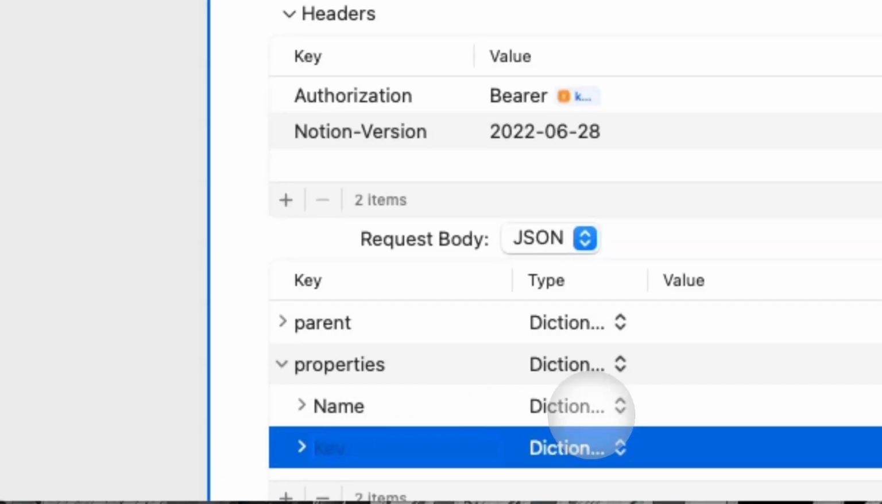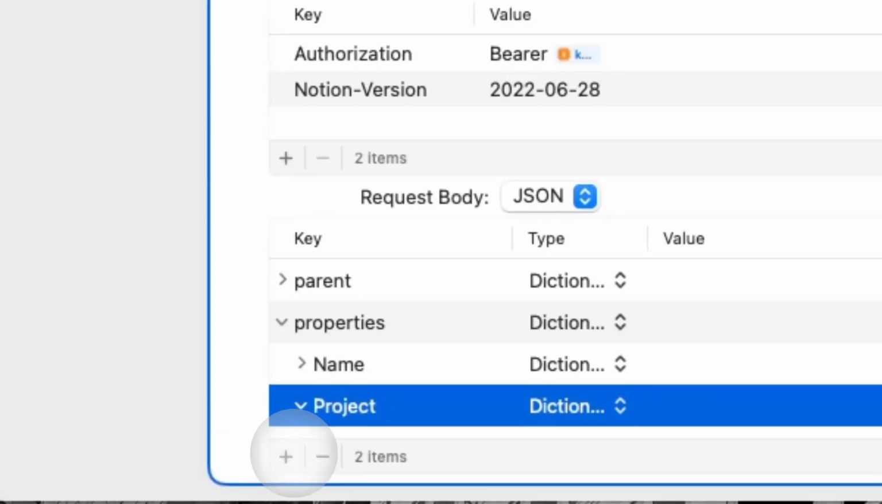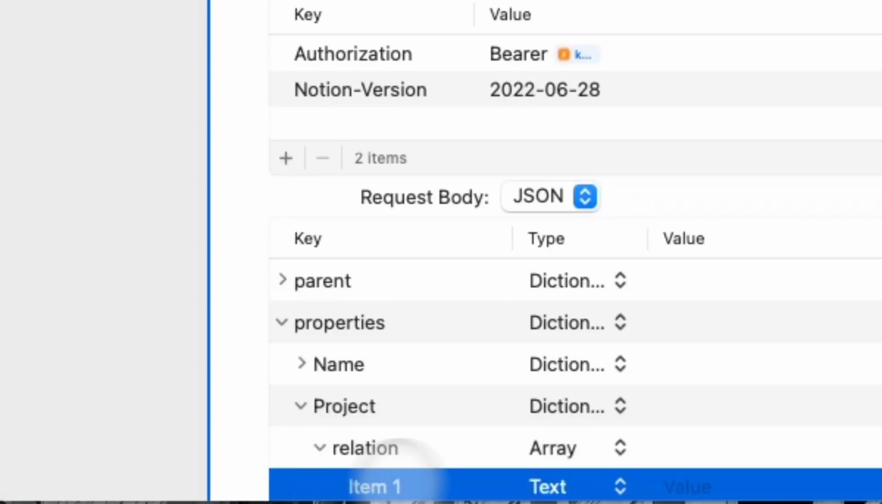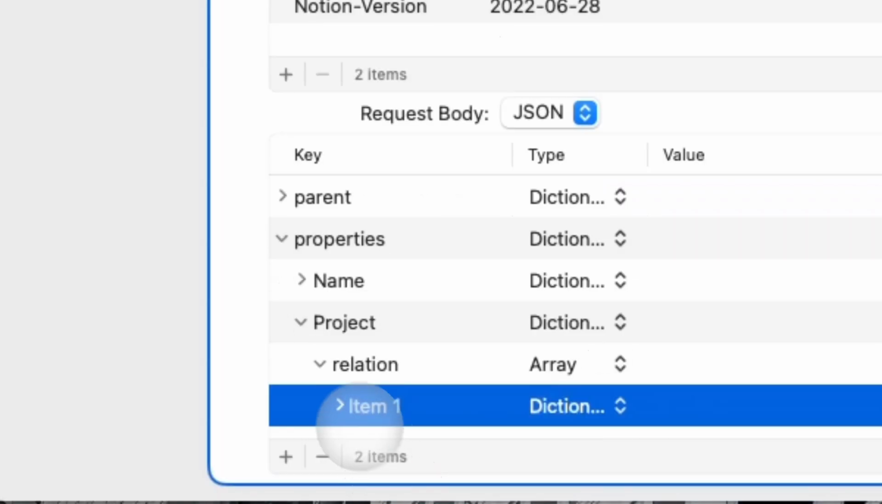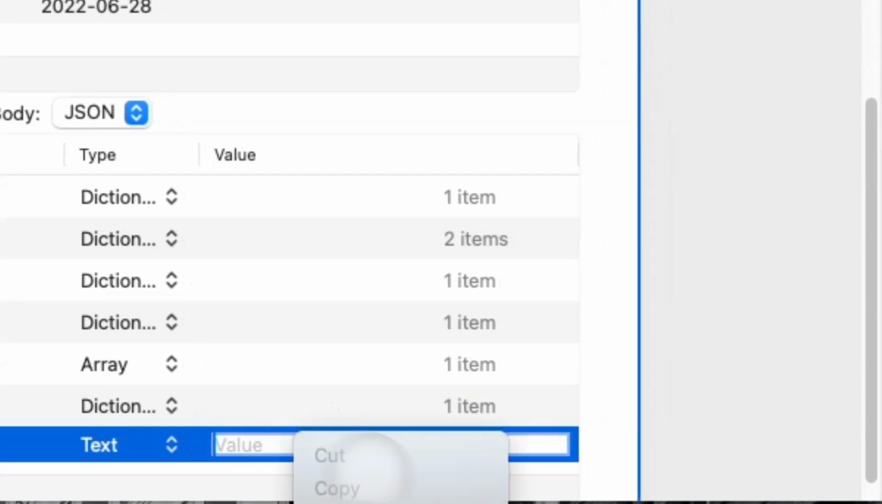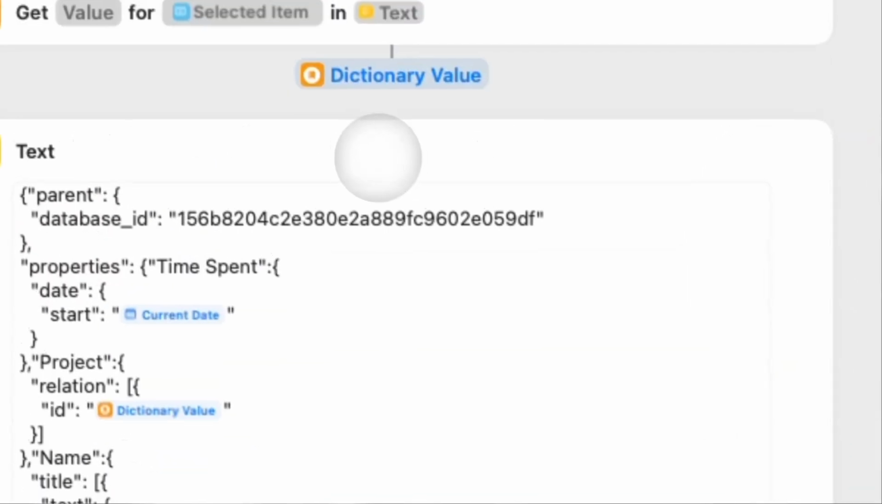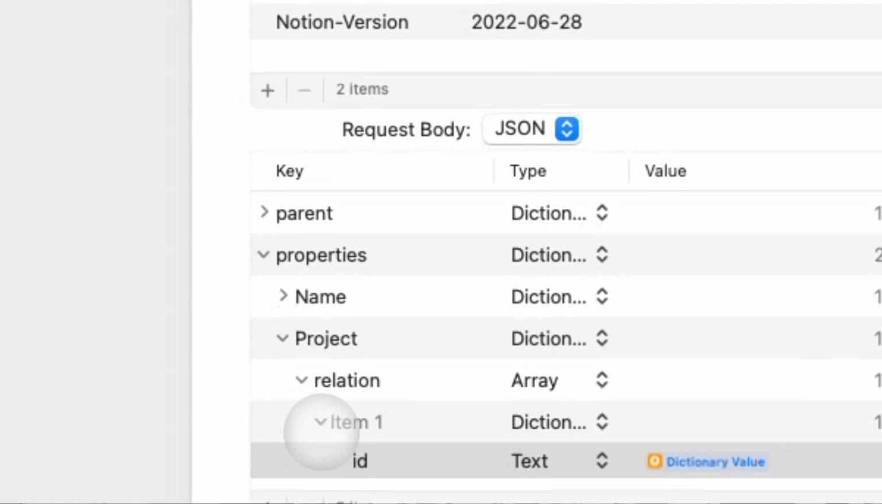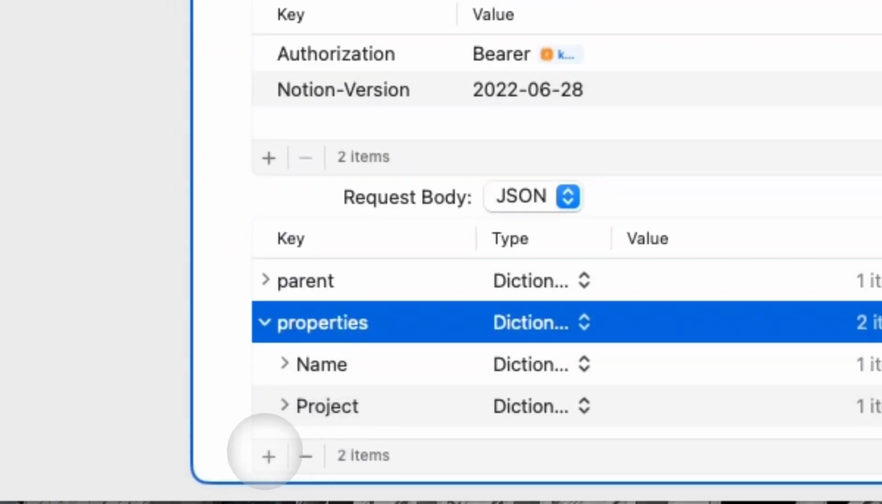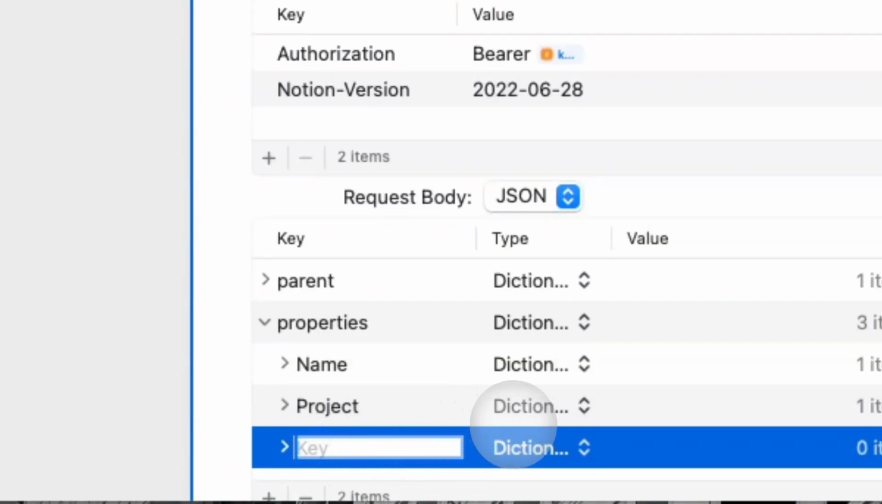So now we're going to add another one. So it will be the product. So side relation, and this is a array. Inside we have a dictionary, and in this dictionary we'll have ID, and this will contain this dictionary value. Right, this was for the project, and the final one is time spent.